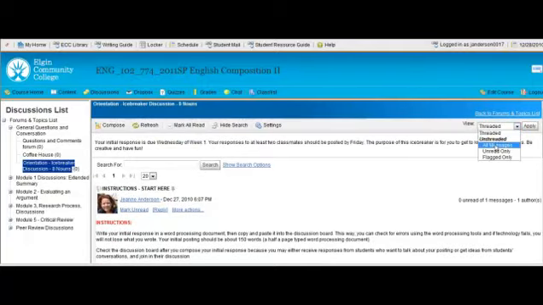Up here, you can look at all messages, unread messages only, or messages that you flagged, and click on apply. See you on the boards.